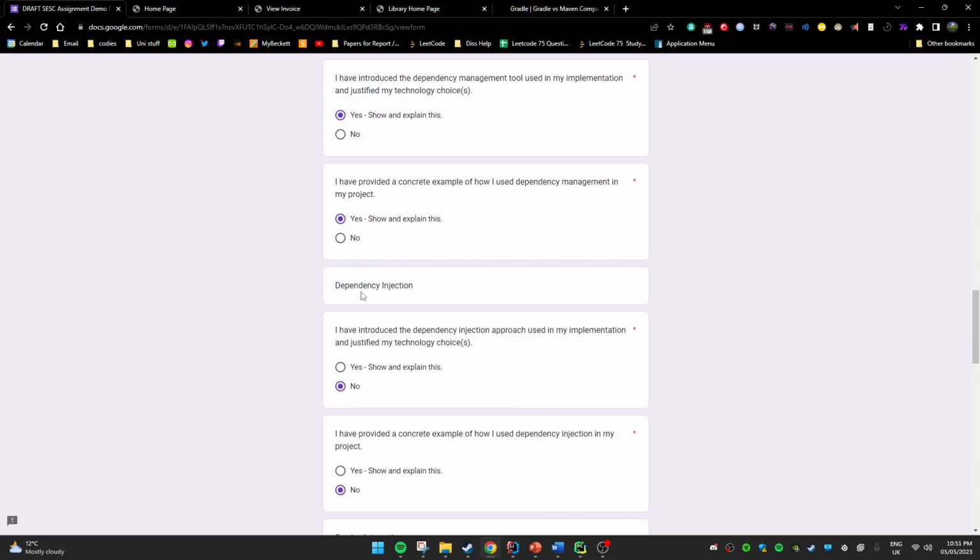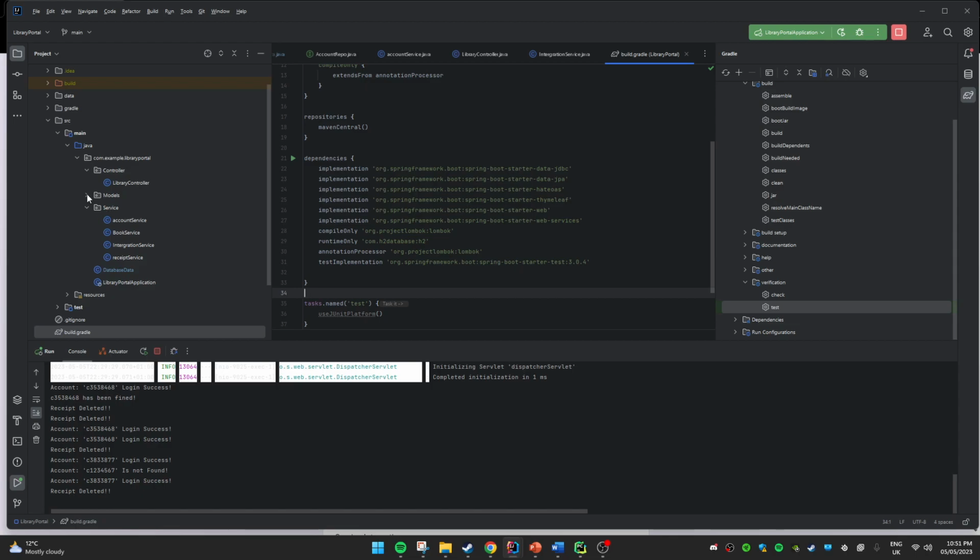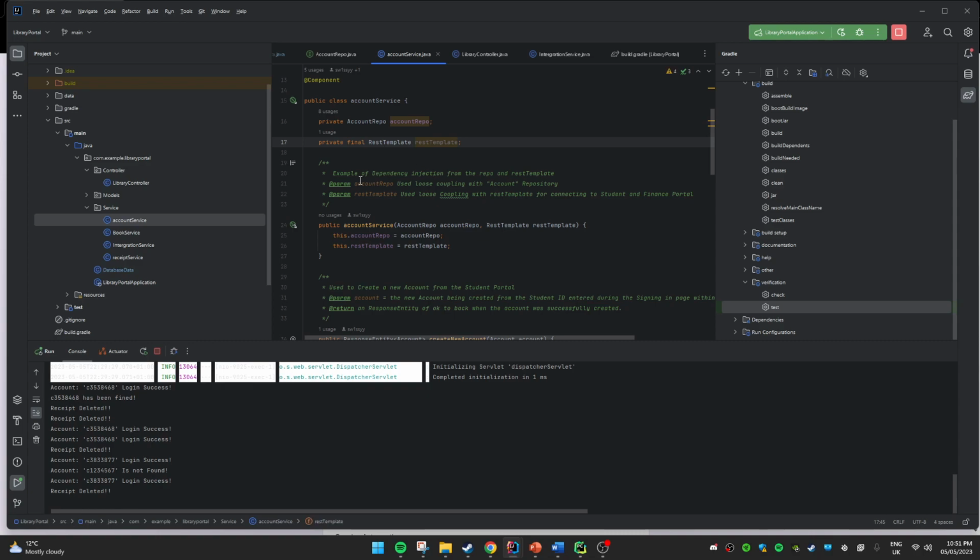Dependency injection. If I go to my services, I can easily show an example. Here in my account service, we are injecting the account repo, which uses loose coupling, meaning the code is more flexible and more adaptable to different scenarios, rather than having it hard coded to a certain type of account, which is known as type coupling. So that's how I've used dependency injection.